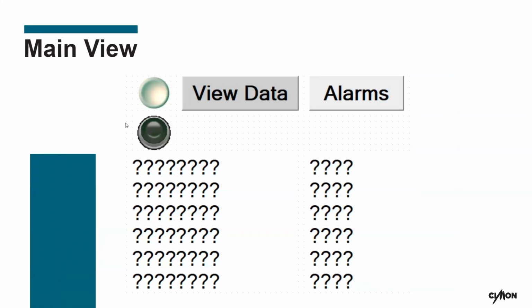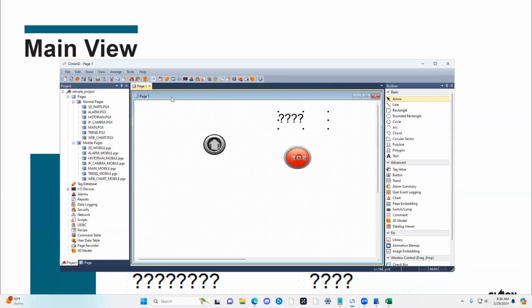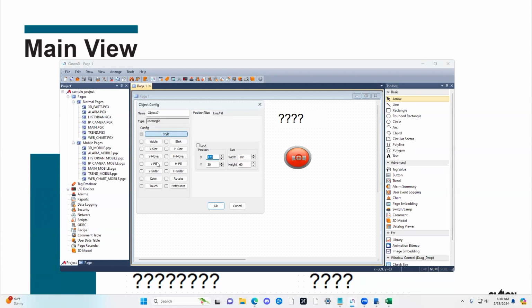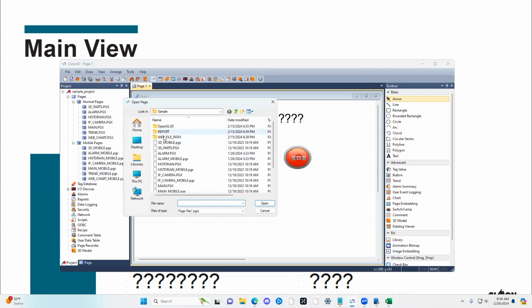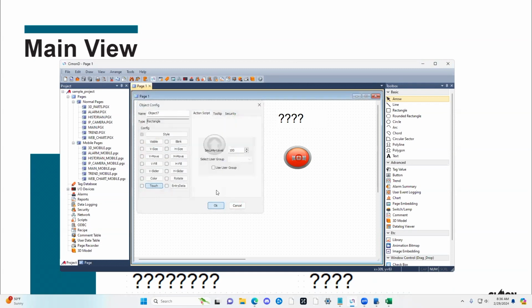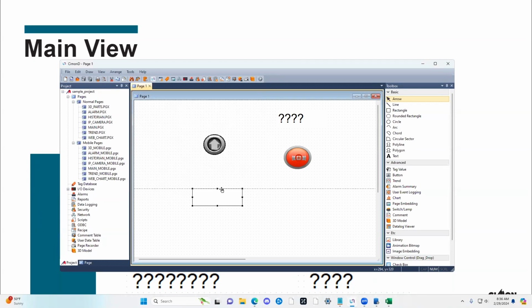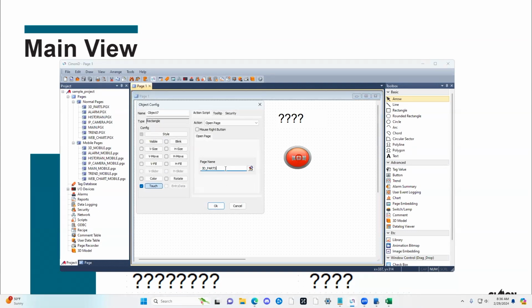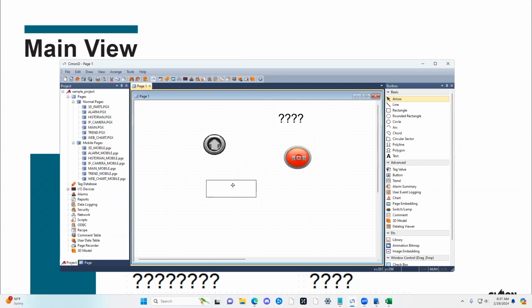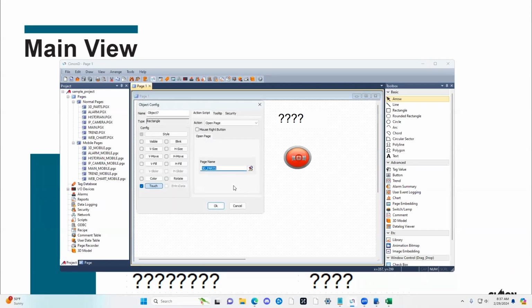All right. So we're displaying tag values. We're creating switch lamp objects. These two buttons at the top right, I didn't really go through them. That's what we call page navigation. So on an object, let's say I draw a rectangle. I can go to touch, I can go to open page, and then I can just choose a page, right? So basically, whenever I click on this rectangle, it's going to open up this page called 3D parts. So that is what page navigation is.